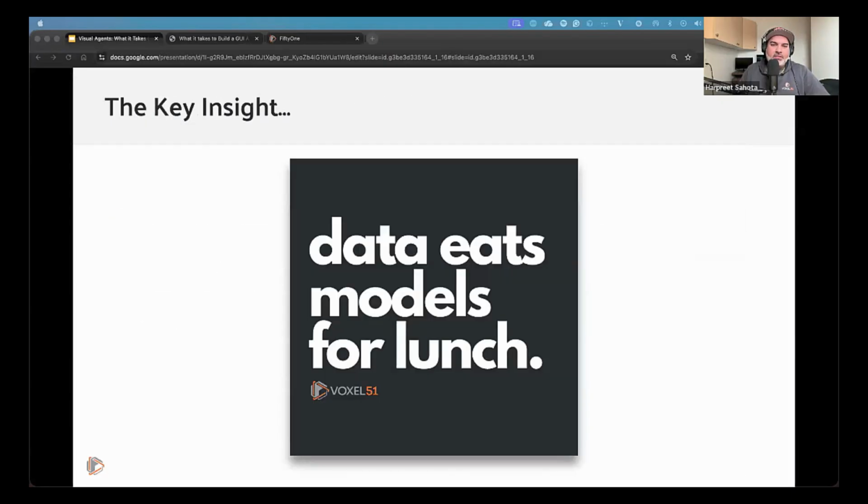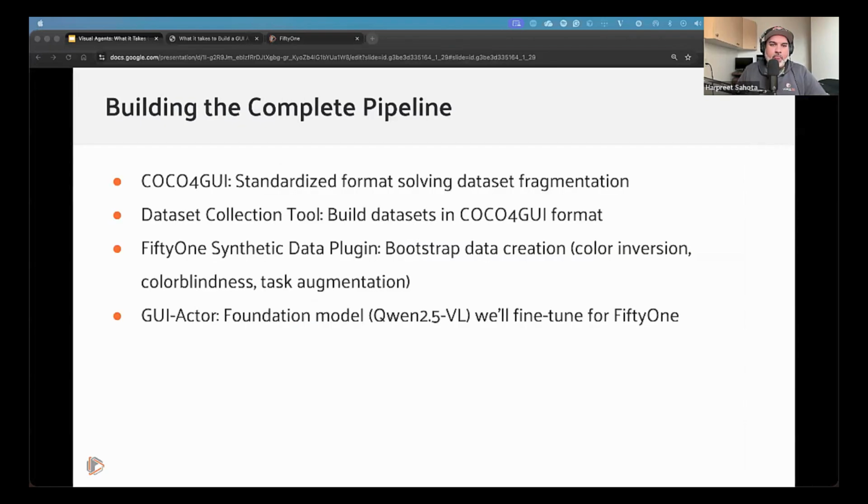Driving the point home, data is everything. Architectures matter, of course, and training strategy matters, but if your data is wrong, then none of those matter. So we're going to drive the point home throughout this workshop that data is super, super important. And there's going to be a complete pipeline. What I did was build a tool and an annotation format that's called COCO for GUI.